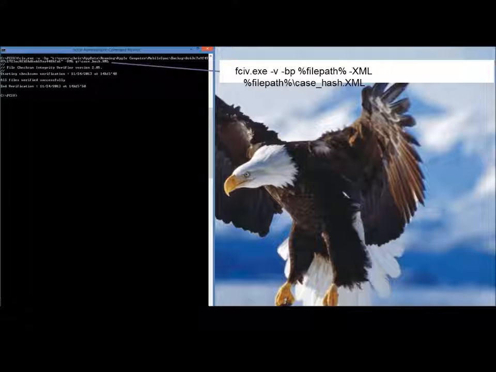Next, we'll verify the hash database is an exact match with the original backup. To do this, type fciv.exe -v -bp. Locate and enter the original file path on the suspect's machine. Type -xml and enter the hash database file path. The verification should take several seconds to complete. If all files are successfully verified, move on to the next step.